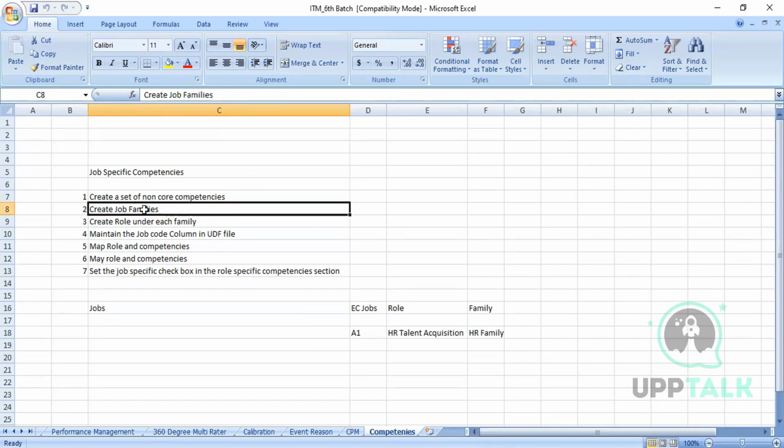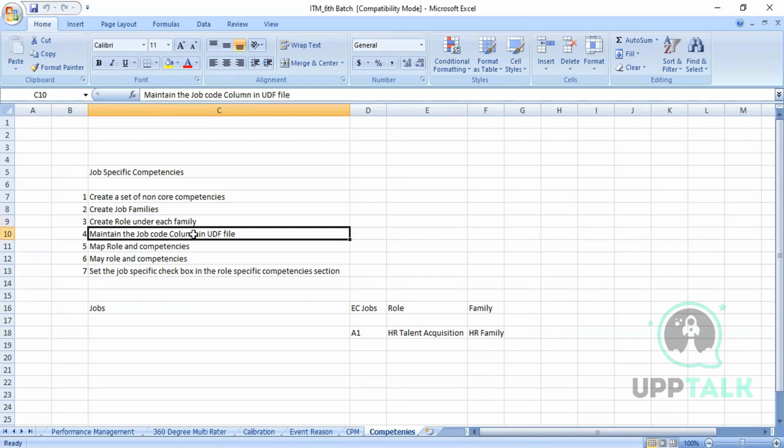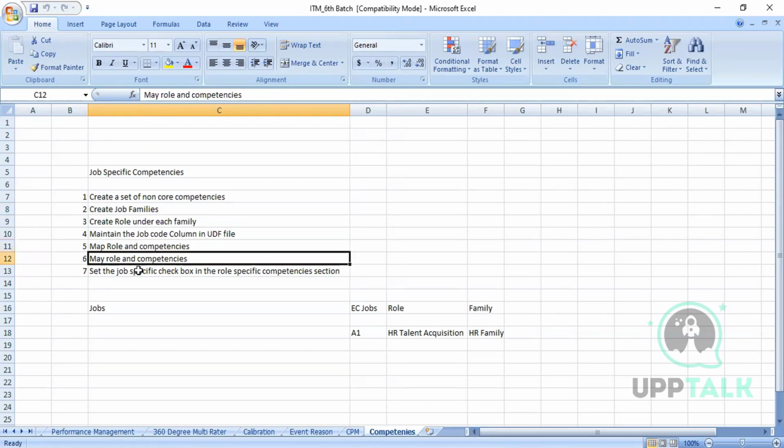Second step is the job family. Third step is the job role. Under the family, once you create a family, then you have to create a role. Then you have to maintain the job code column in the UDF, which I will show you. Then mapping the role and the competencies, and then going and doing the same again. Then you have a job specific checkbox in the role specific competencies.